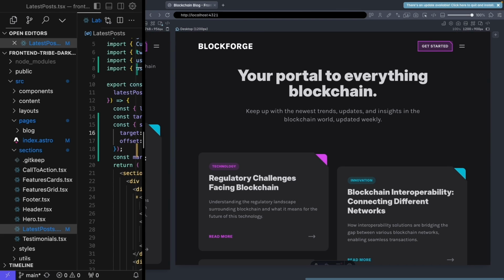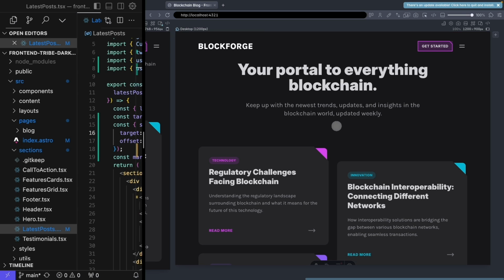So that is pretty much it. That wasn't very complicated to get that to work. Of course, Framer Motion makes that really, really easy, which means we can move on to the next section of our page.